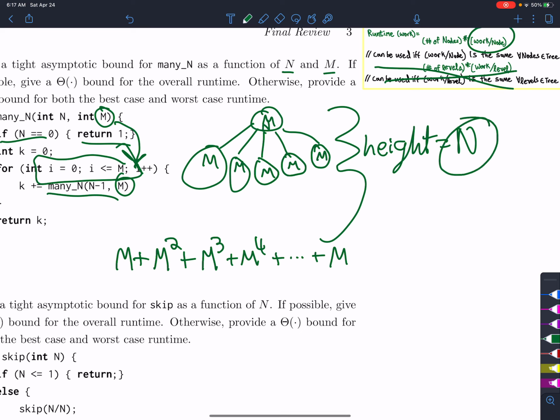And the height of the tree is n, so we go all the way up until n. And what we'll notice is that the biggest factor here, the dominating term, is m to the power of n. So we can tightly bound this in big theta of m to the n.